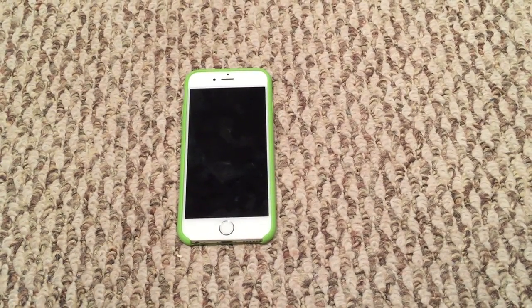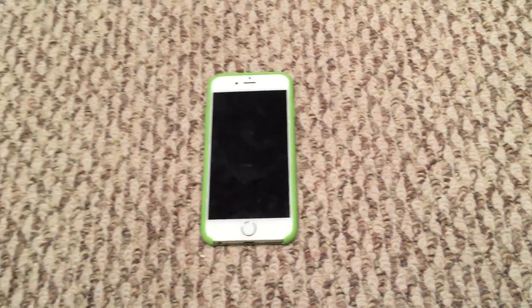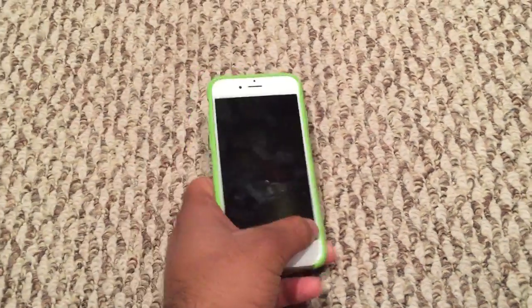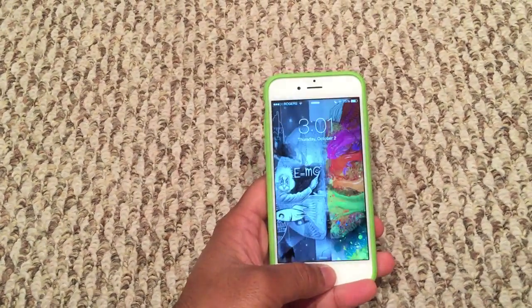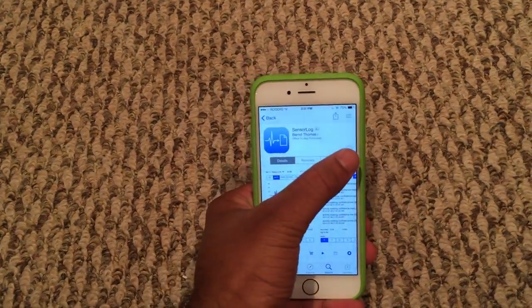This is the tutorial for eLab 4. We're going to show you how to use your smartphone as a pendulum. So the first thing you need to do is download an app that records the accelerometer data from your smartphone.